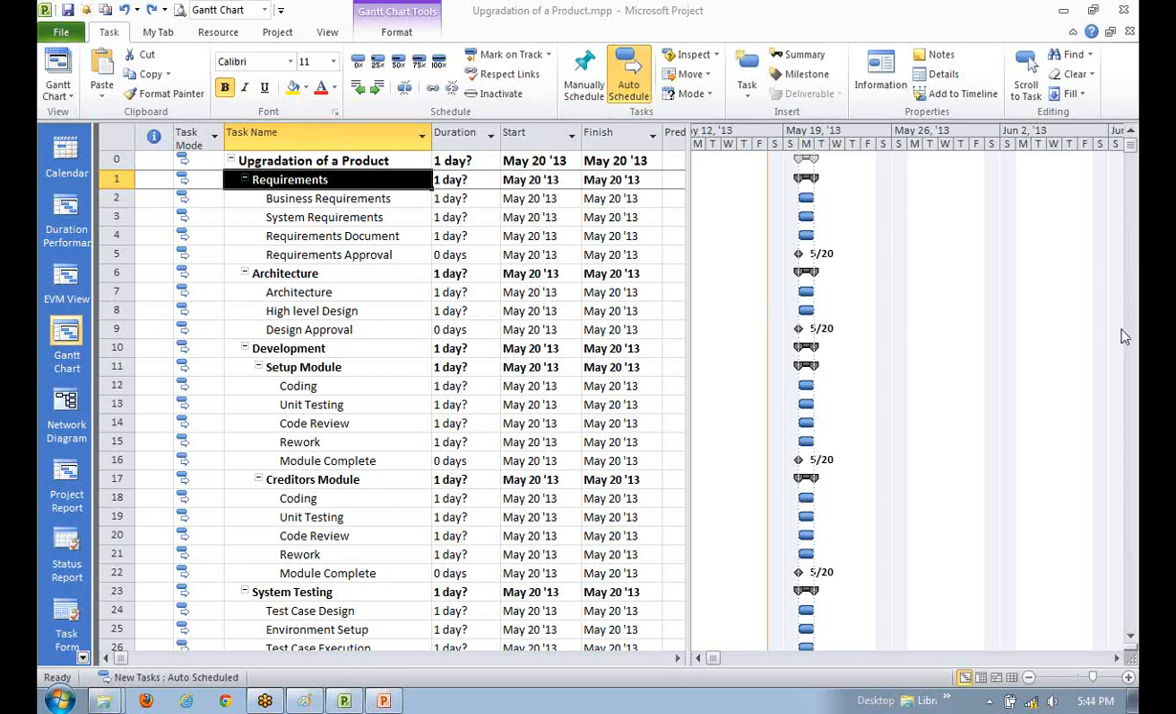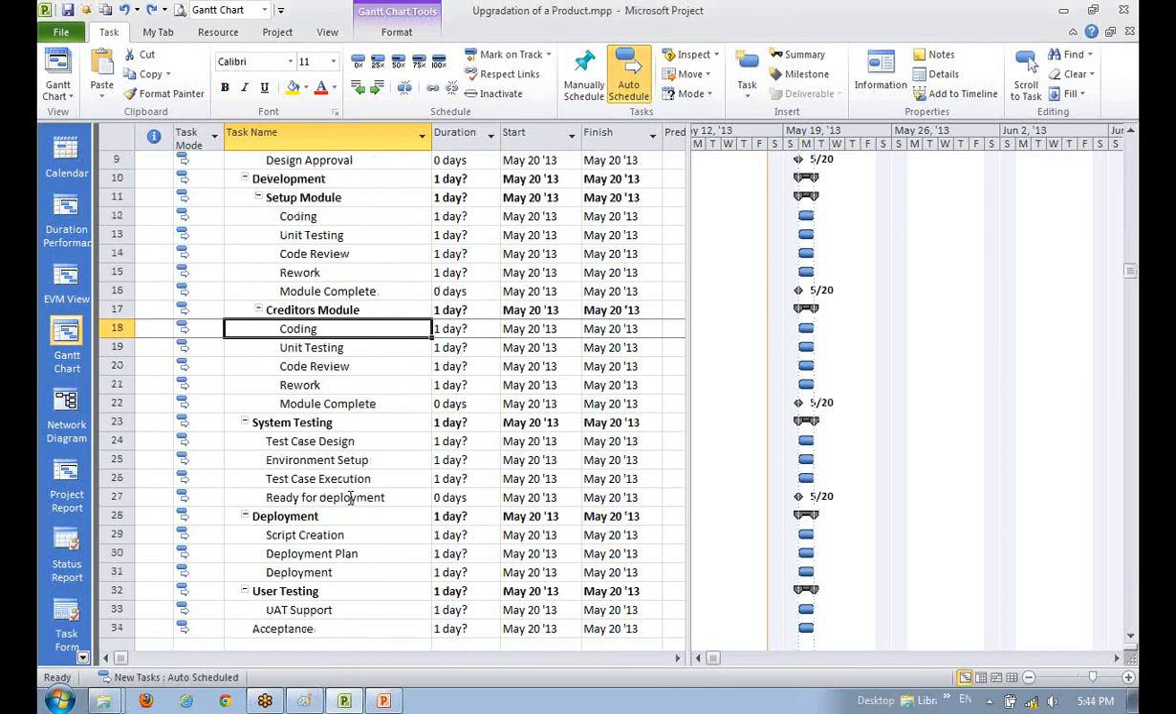Vivek, I want you to copy the setup module, sub-module coding, unit testing, code review, rework, and module completed under creditors. So how do you do that? Just copy.